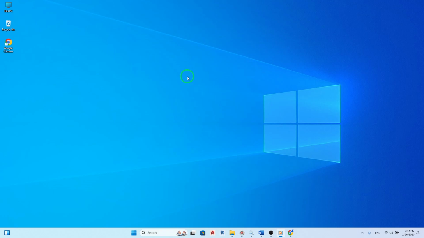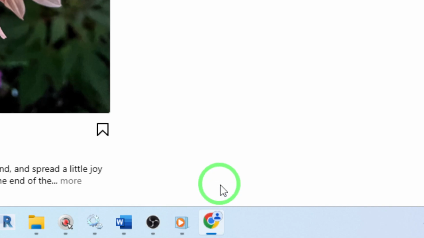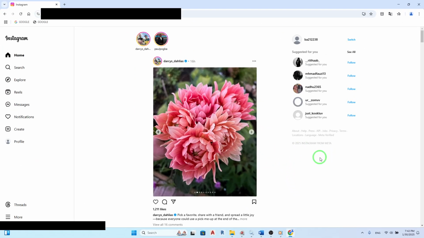Let's get started. First, open Instagram on your preferred web browser. Make sure you're logged into your account to access all features.